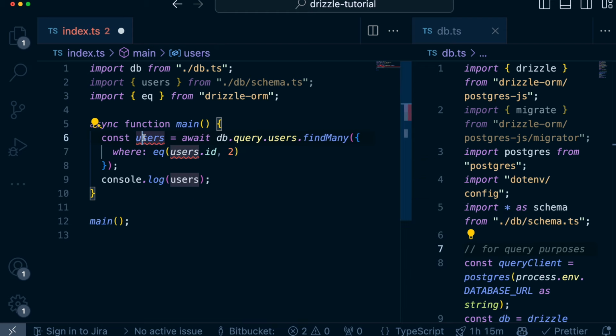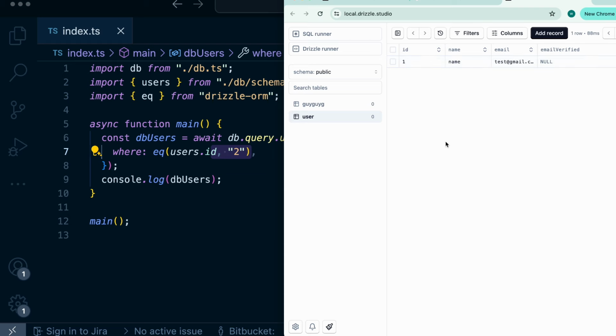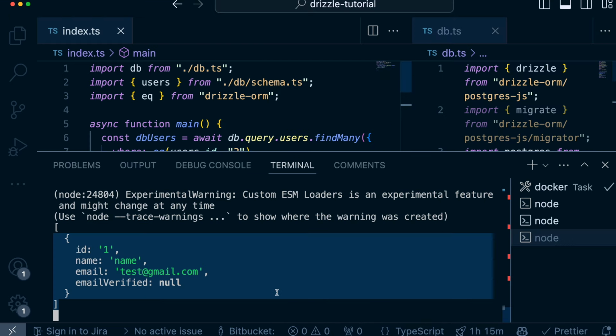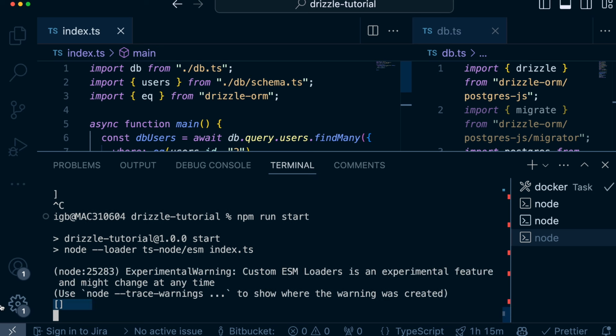Since I'm already importing users, I named this one users, I would call this dbUsers and change that here as well. ID is a string, so we compare that to a string. We don't have any users with that ID because we only have one. So if we were to run this again, we'll get an empty array.